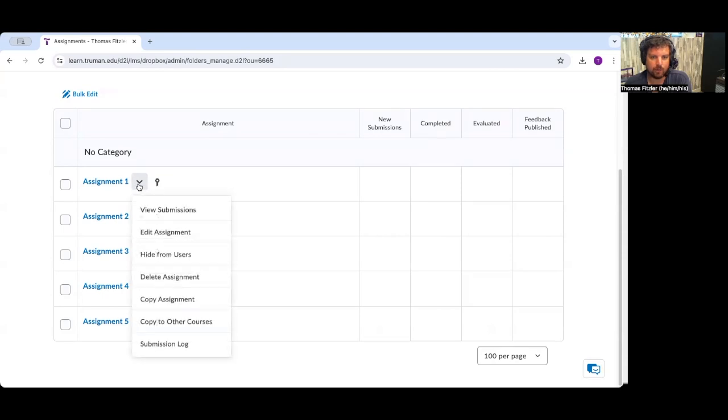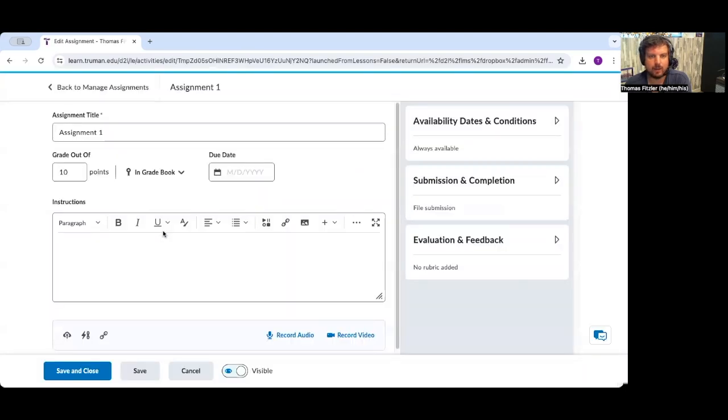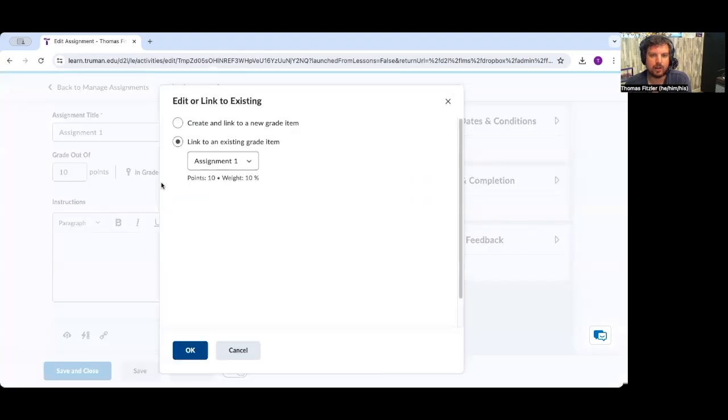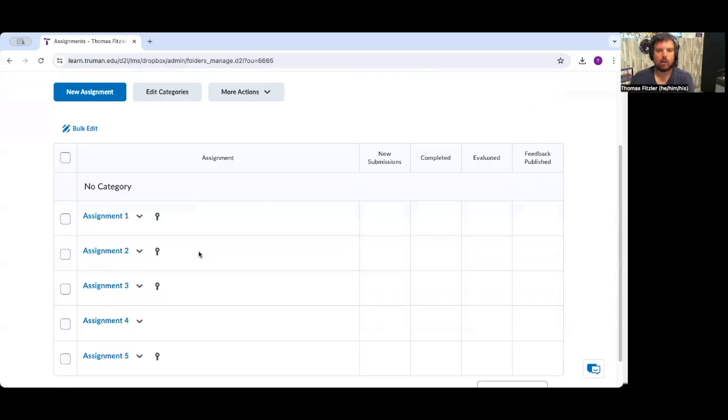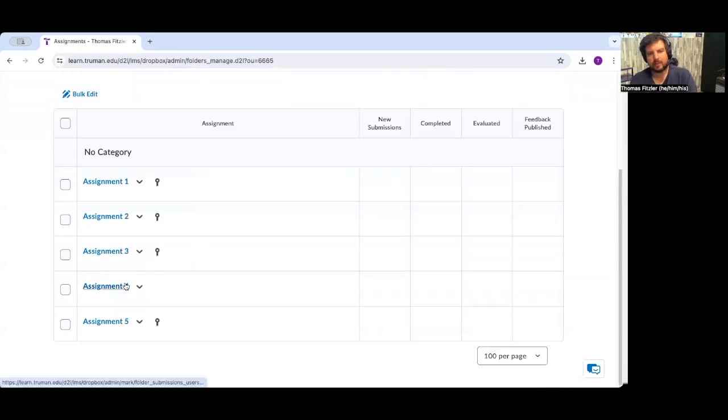If we wanted to know which one they're associated with, we go to the little arrow next to it and click Edit Assignment. This is called Assignment 1. And if we were to click on this In Gradebook, Editor link, it would tell us that it is linked to Assignment 1 in the gradebook, which is exactly how we would want to display that. However, notice that Assignment 4 is not associated with anything in the gradebook because it does not have that ribbon.